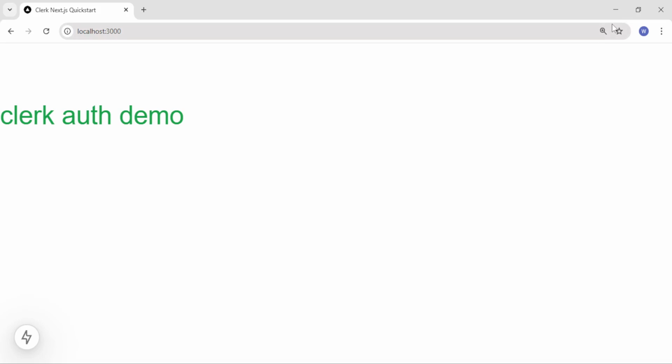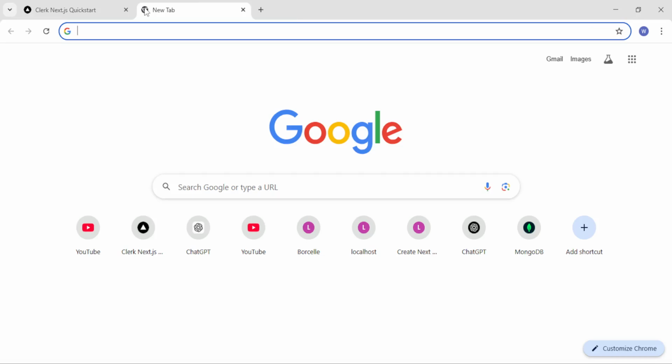Great. The next step, we just need to go to the Clerk documentation. We can open a new tab and search for Clerk.